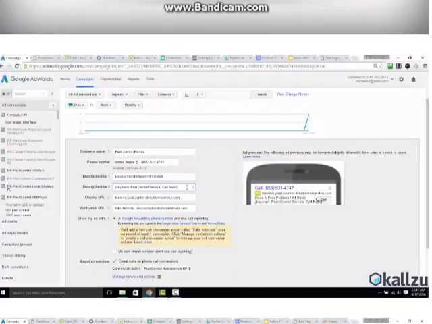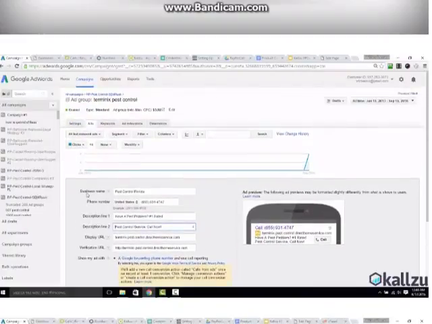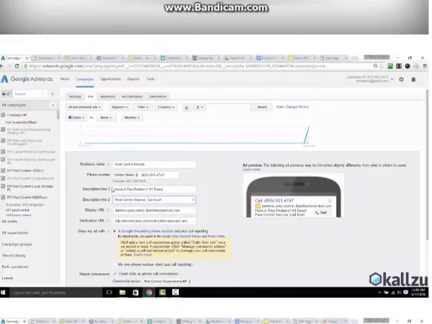So dynamic keyword insertion, let me explain what it is and then you'll know how to use it better. Dynamic keyword insertion takes the keyword that this ad is using, which in this case is Terminix Pest Control, and wherever it says keyword, it will actually dynamically insert that keyword when someone sees this particular ad.